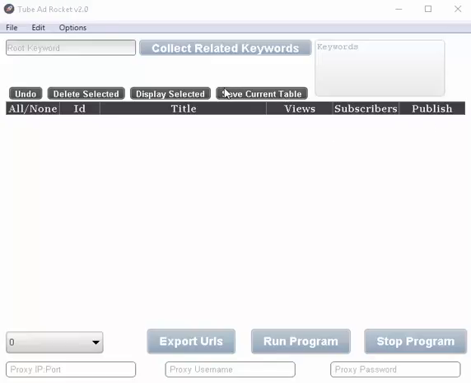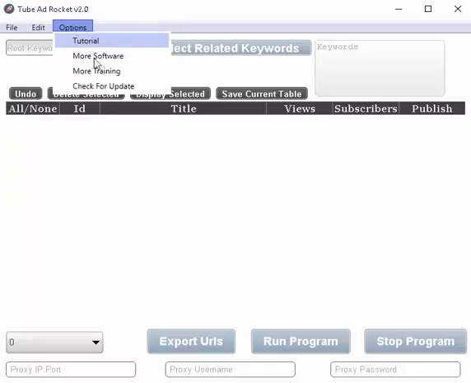Okay, we'll just start from the top and work our way down. On the Options tab, I'm sure that you've already seen this. That's how you got to this tutorial. More software is just more of my own software. More training is some additional training from Clive. And of course, you can always check for updates anytime you want.